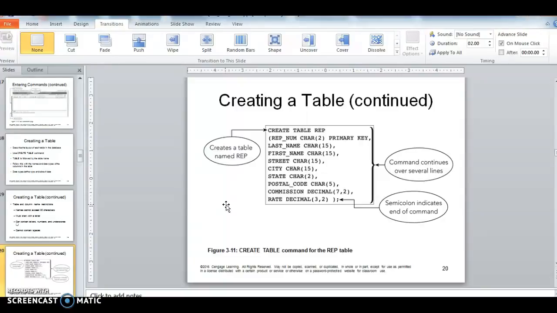What I wanted to do is talk through some of the elements specifically involving creating the table, what you're looking at, and how that's actually interpreted. For instance, you have creating a table, and this is create table rep. This defines the elements in create table, and this means that rep number is a primary key, and it consists of 2 characters. Last name is a character, 15 characters. So it's all character values.